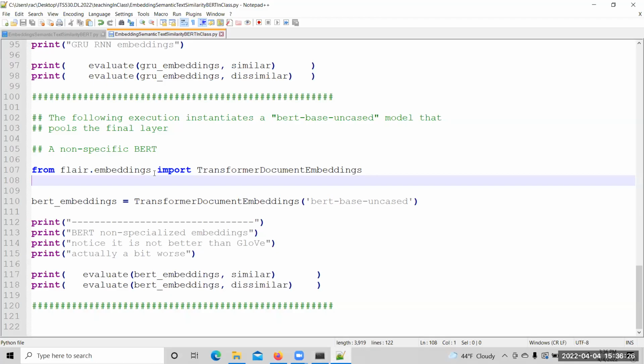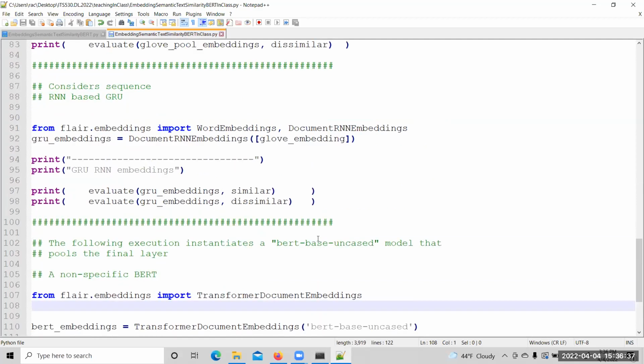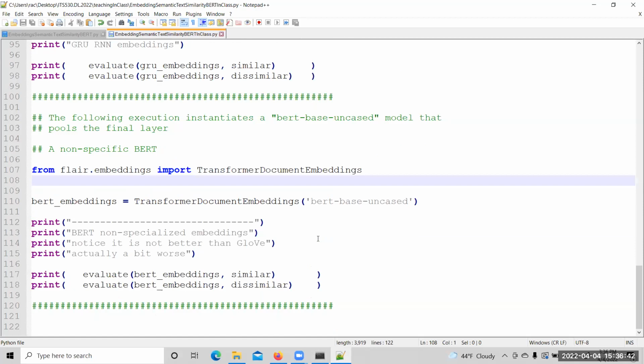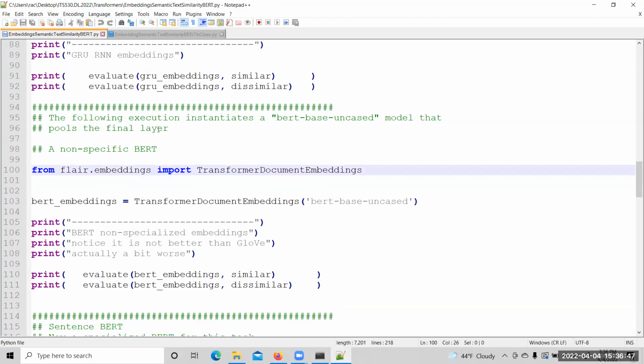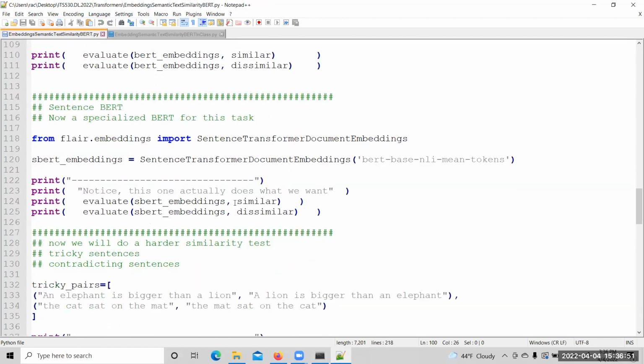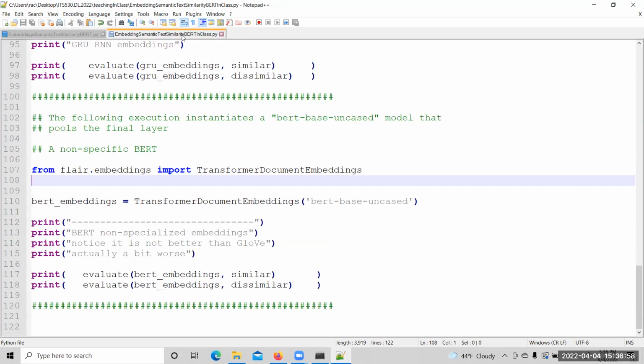This one actually ran for me first, and then it gave me a stop-running error for some reason, because I think the server was down. I hope the server is not down currently, but let's try it. Oh, sorry, this was the non-specific BERT. Now we're going to try sentence BERT, which is a specialized one.